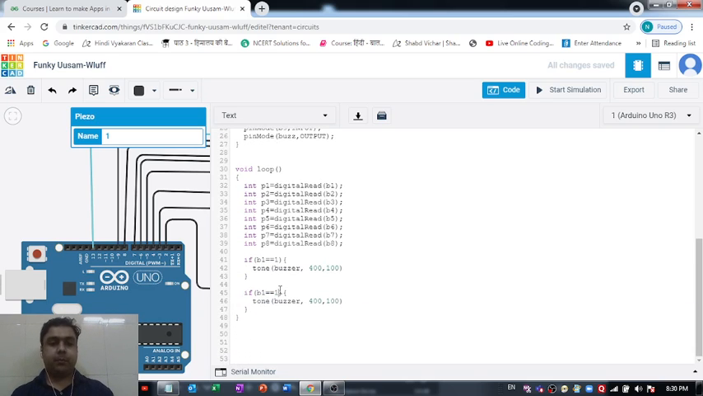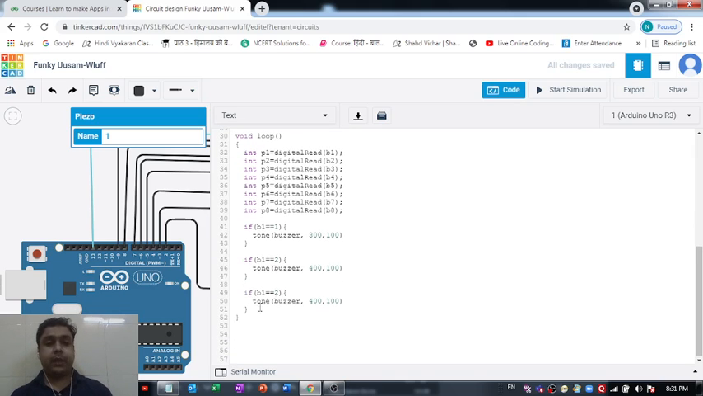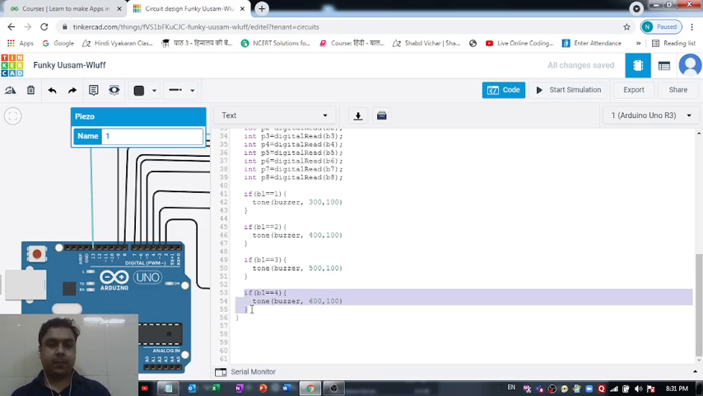If b1 is equals to 2, so the tone should change, right, the tone should change. Here we can make it 300, and here we can make it 400. I think that will be a better option. Now if b1 is equals to 3, then what should happen? The tone should change again, so that's the reason I've defined 500. Then if b1 is equals to 4, then what should happen? The tone should change to 600.